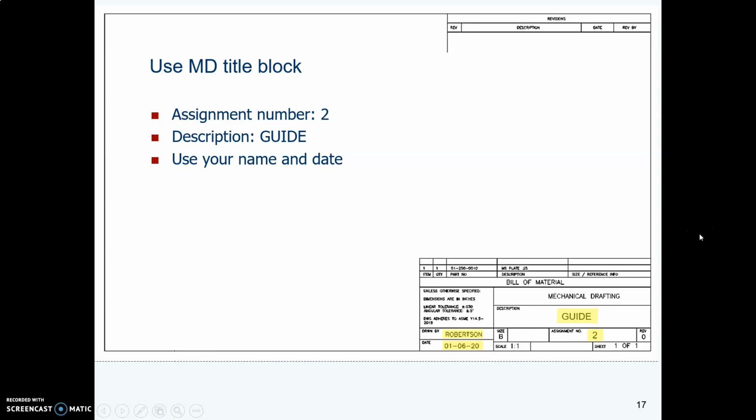And you will be using your standard class title block for this drawing and for all subsequent drawings. So for this drawing, you'll get that mechanical drafting title block, and you'll save it to your computer. And now you want to change a little bit on your title block. Here is the description of the part. This thing is called a guide, so change that word. Here is the assignment number. This is assignment number 2. And change the name to your name, and change the date to the date that you drew this drawing.